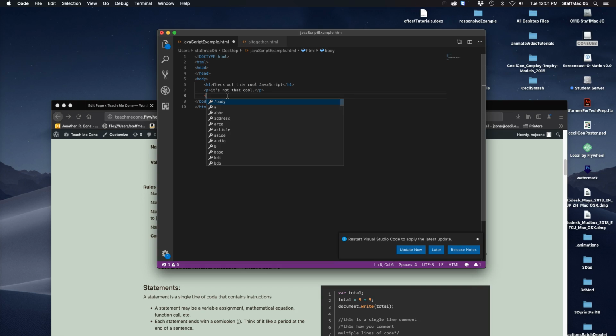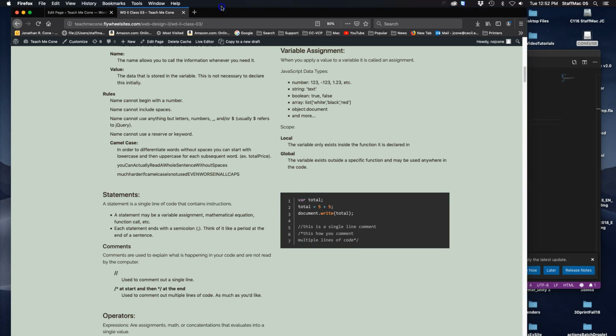So I'm just going to tab in, and what you're going to write is script like this. Back in the day, you used to have to write script, and then write type, and I think JavaScript or something like that. But you don't need to do that anymore because as of HTML5, it's just script. But if you see something else written in there, that's why it's there.